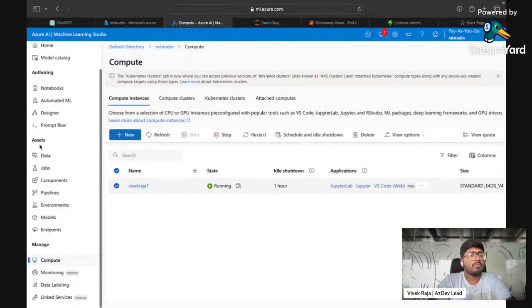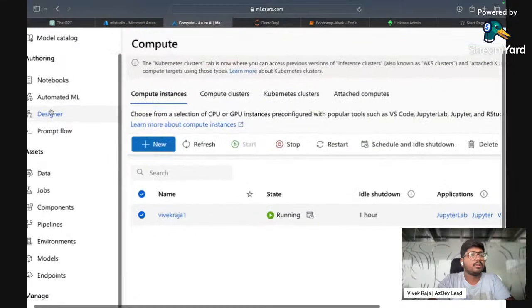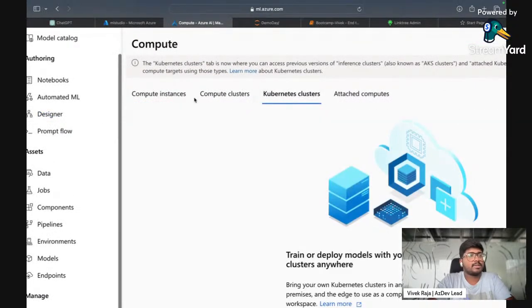So shall we go with something very easy first, where you don't have to use any coding? Can we go with the designer? Yeah, you can create Kubernetes clusters as well. Yes.